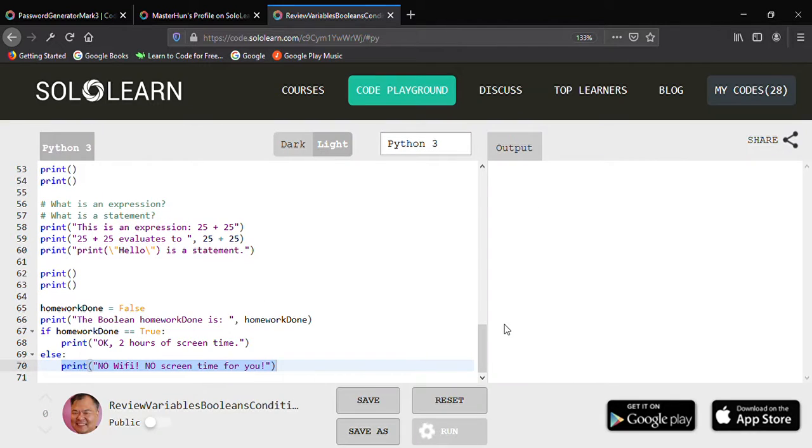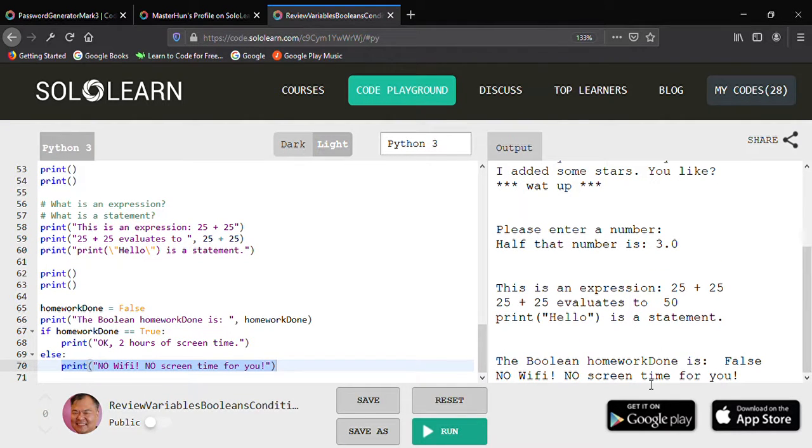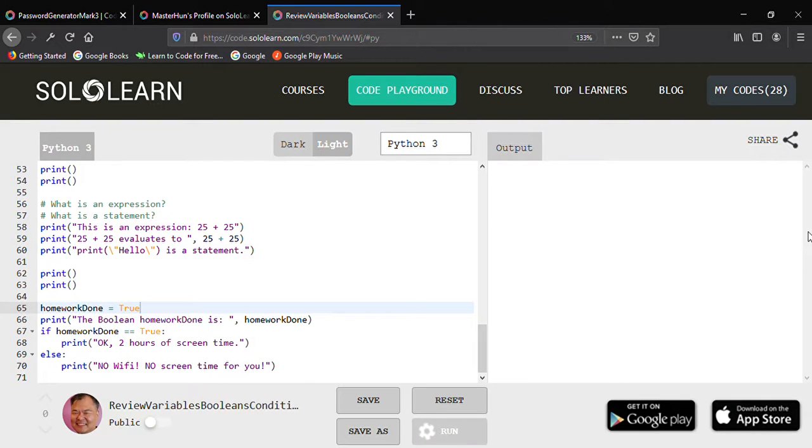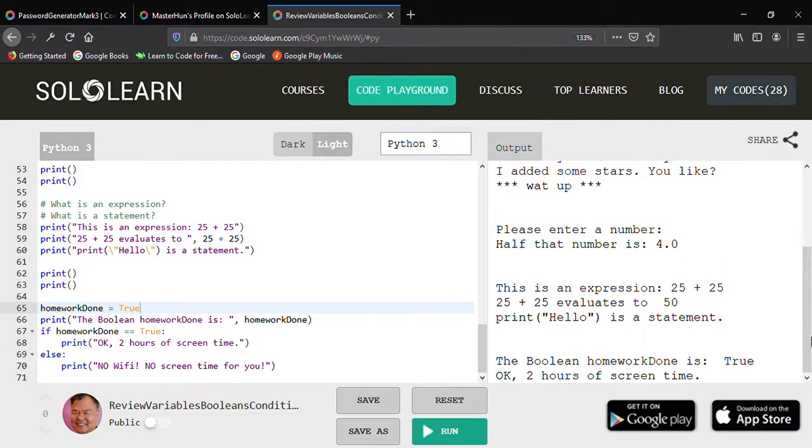It would work the same. The Boolean homework_done is False, so False is not equal to True, so we jump to the else section and we would print this message. No Wi-Fi, no screen time for you. Sad, sad. Okay, and if we change this so homework_done is True, then we would get the happy message, right? The Boolean homework_done is True. Okay, 2 hours of screen time. Happy, happy. Okay?